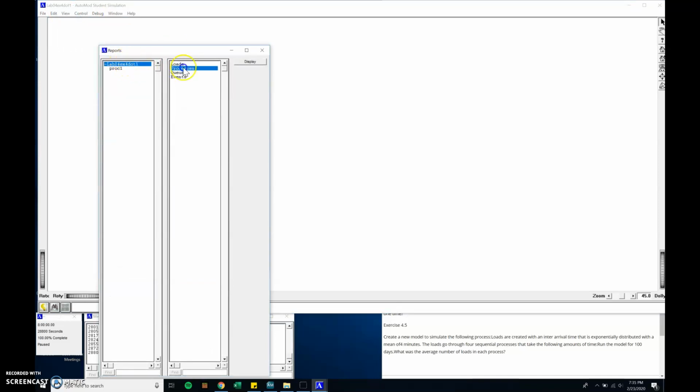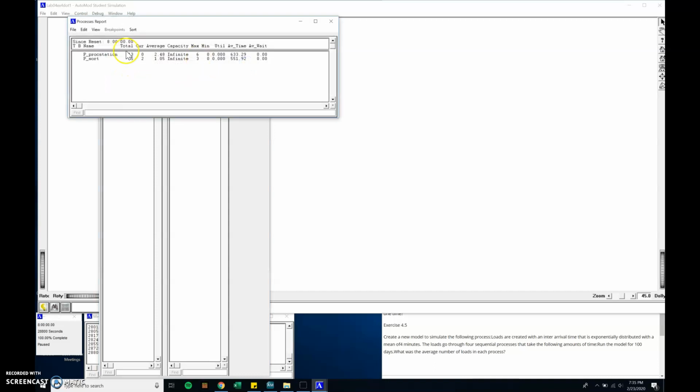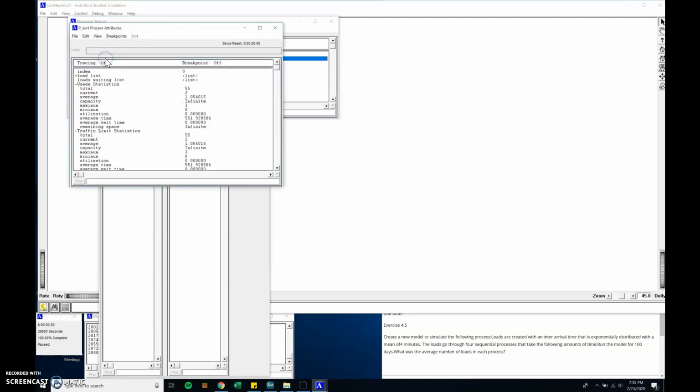I'm going to go to Processes, Display, and so here's our p-sort. As you can see right here, the maximum number of loads in the sort operation at any one time is going to be 3, and there is a total of 55 loads that have entered and left the sorting process, I should say, during that 8 hours.